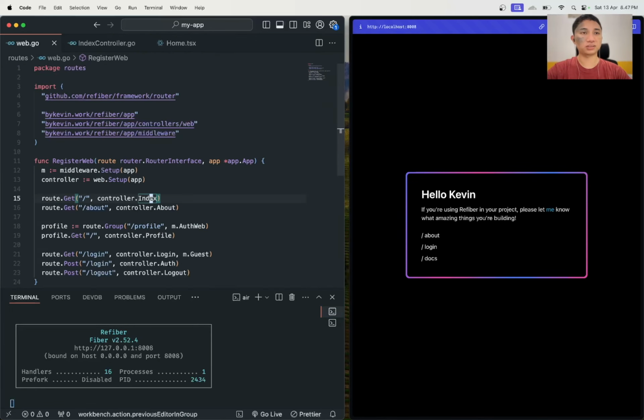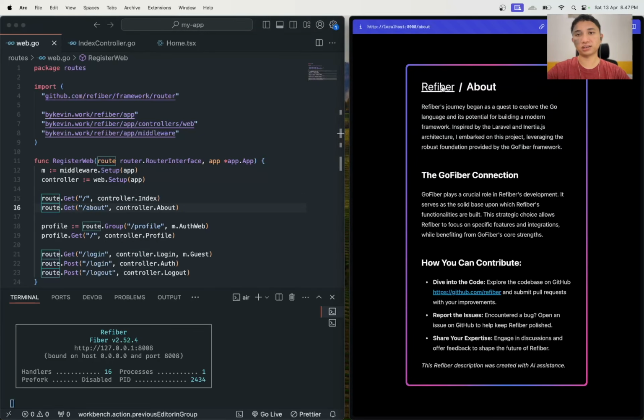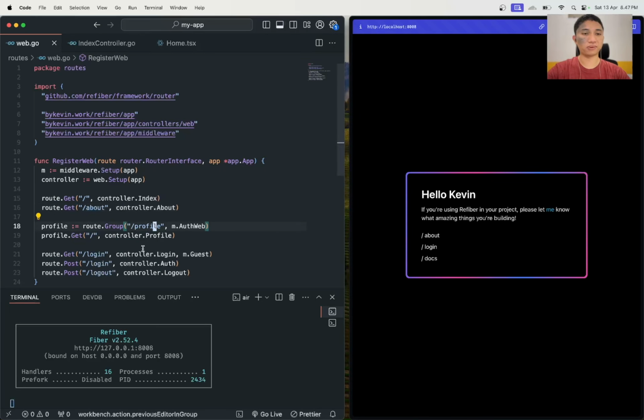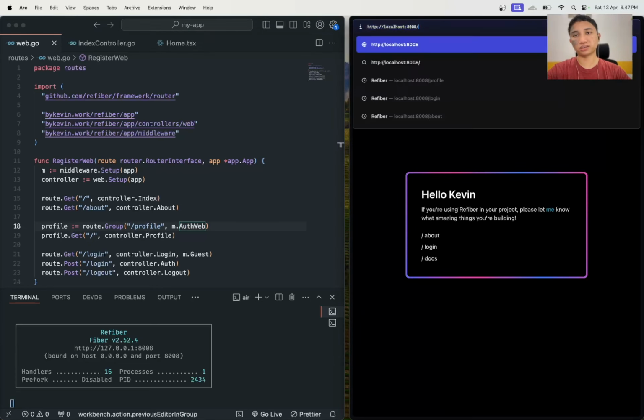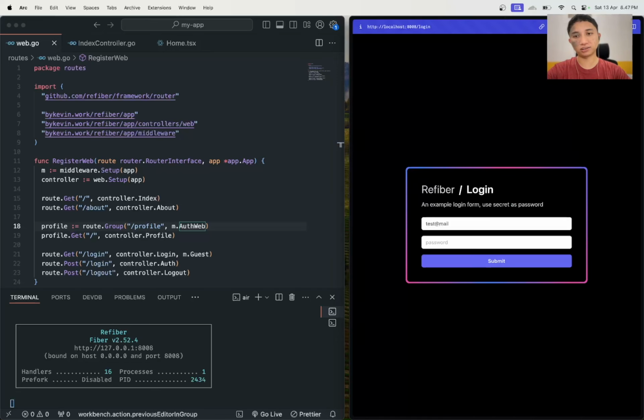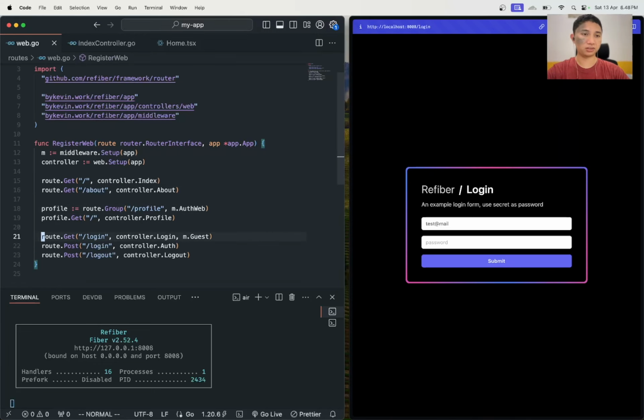Now, if we open the routes again, we have the about page, and also the profile page, but the profile page has a middleware. That means this middleware checks if you are already logged in or not. If you haven't logged in, you will be redirected to the login page. So if you try to access the profile, you will be redirected to the login page. And if we see the routes here, we have the login and also the middleware.